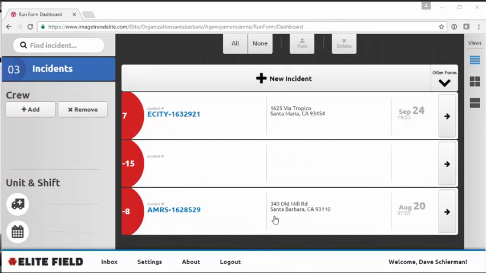So this is your setup panel. This is what you're going to be working off throughout the day. When you first log in, the first thing you want to do is set up your crew, your unit, and your shift. And the software will remember this. As long as you're on the same device, it's going to remember what crew was set up on here the last time you logged on.